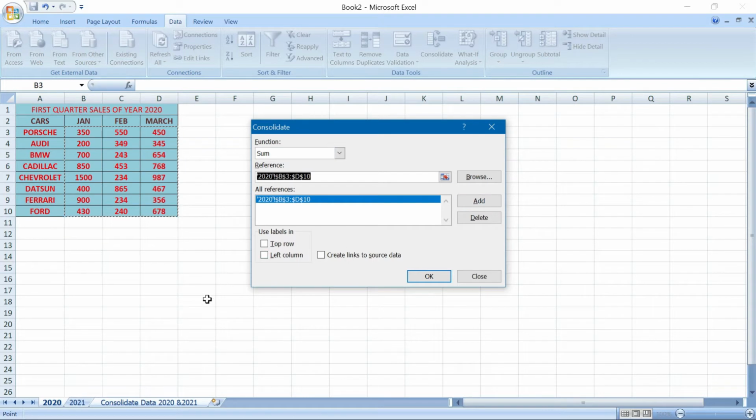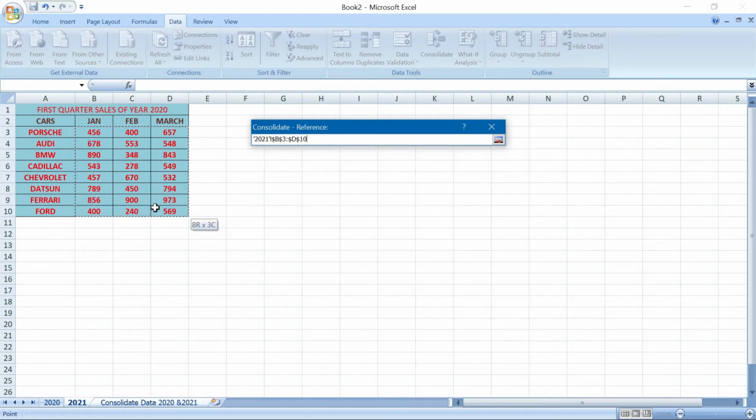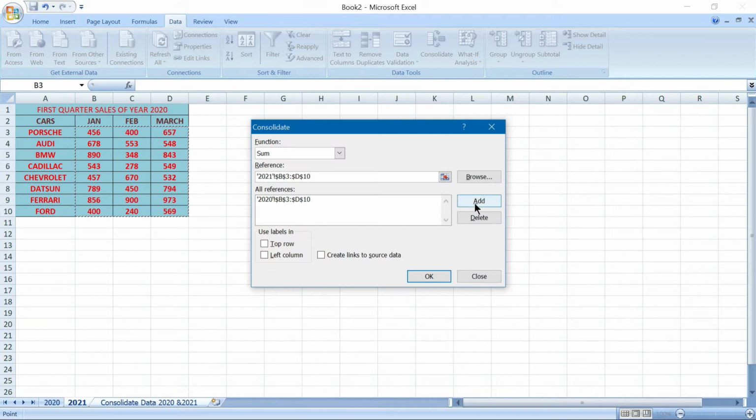Okay, now go to the second set of data out here like this, similarly, and then you go to the 21. Okay, you can highlight it and you can add it up. So both sets of cells have been added. Click on the add button, select the range, and it is added in the all references list.